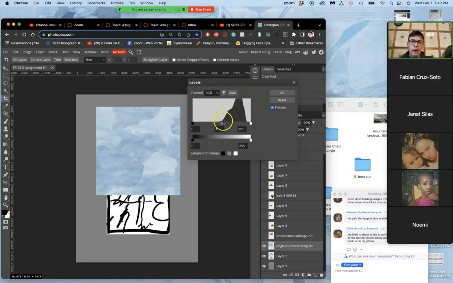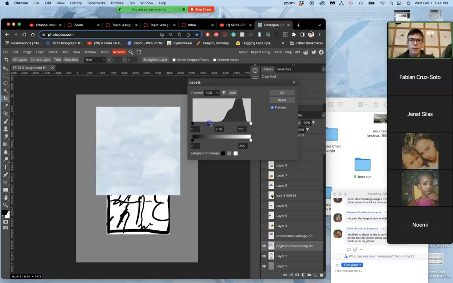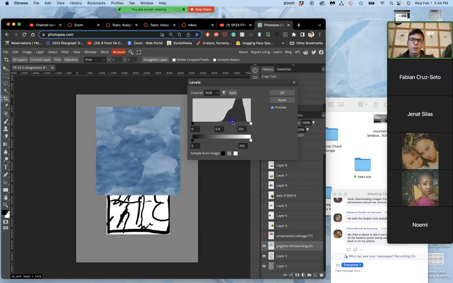And we see the histogram. If we wanted to make it the most extreme we could bring these 2 outside sliders to the edges of the histogram. But that's not always what we want. I want this to be a little subtler. So the safest place to play with this histogram in levels is this mid-tone slider. Like either brighten it or darken it. I'm going to darken it a little bit.